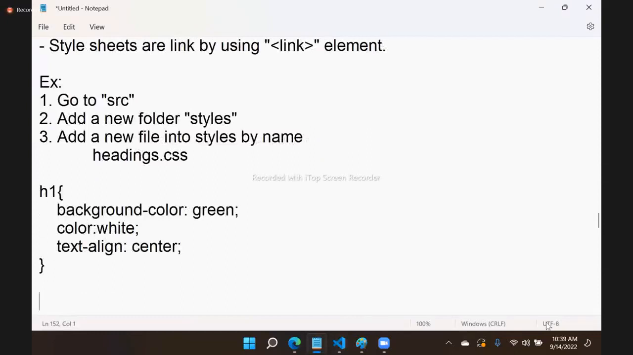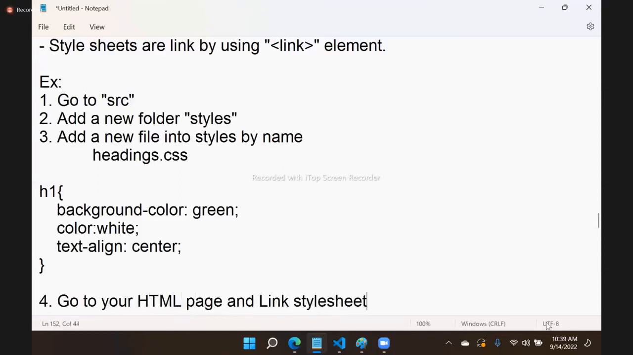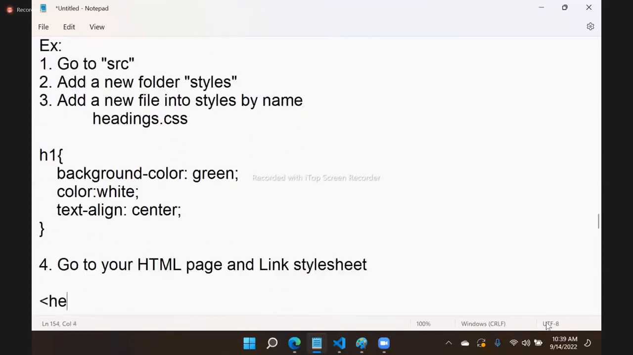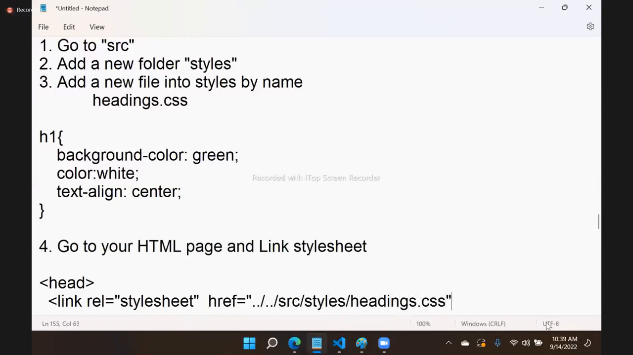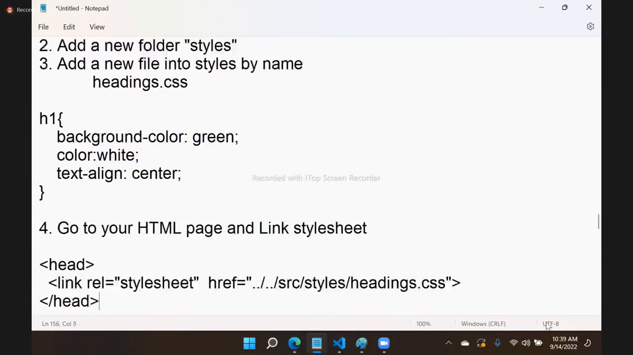After that, now go to your HTML page and link the style sheet. And this you know already. What you have to do in head: we are doing link rel is stylesheet, and link href is equal to, some path here I am using. So it is src/styles/headings.css. That's how we need to apply.